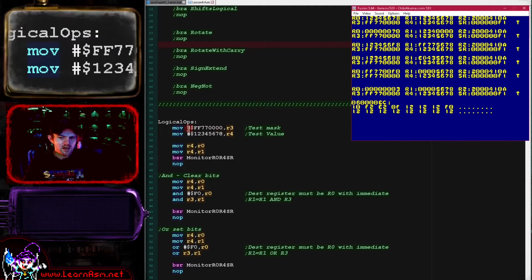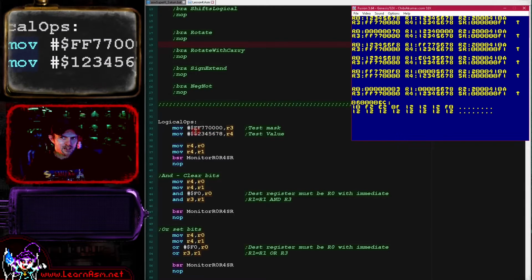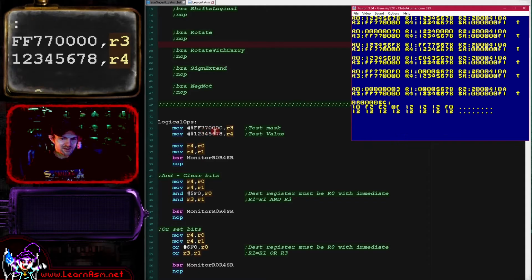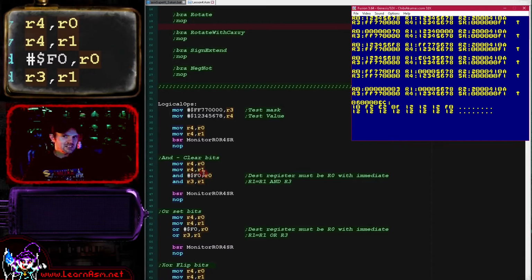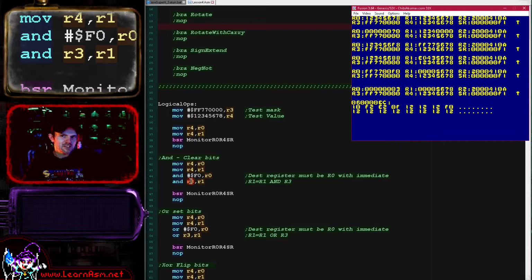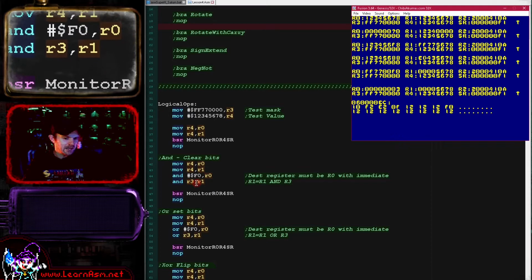So, as always, we're loading some test values into some registers here, and we're picking some specific test values that are going to have very clear results here, and then we're going to perform some logical operations. Now, these logical operations use a source parameter and a destination, and the logical operation is performed between the two parameters, and then the result is stored in the destination. The source parameter can either be an immediate, and the destination can be R0, or the source can be any register and the destination can be any register.